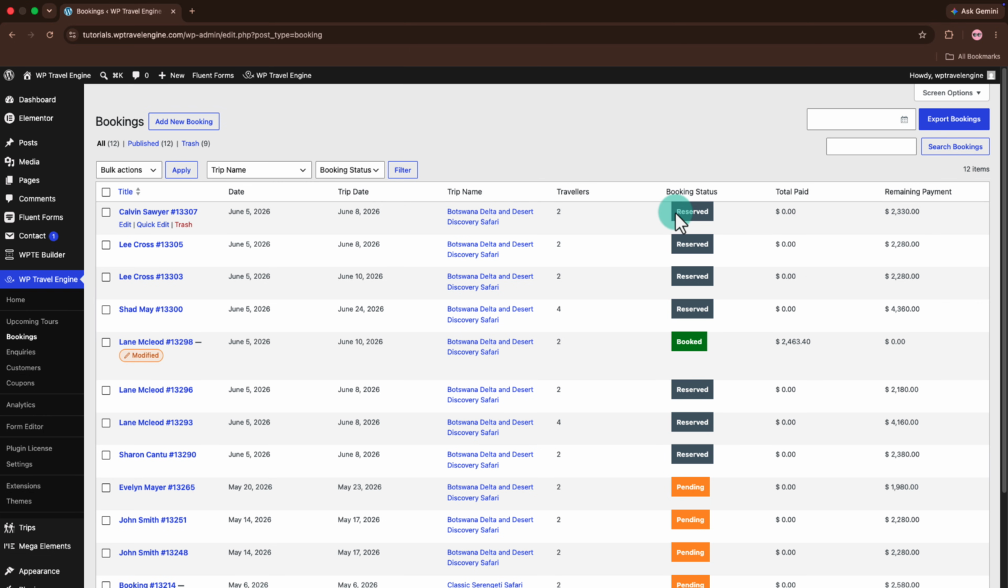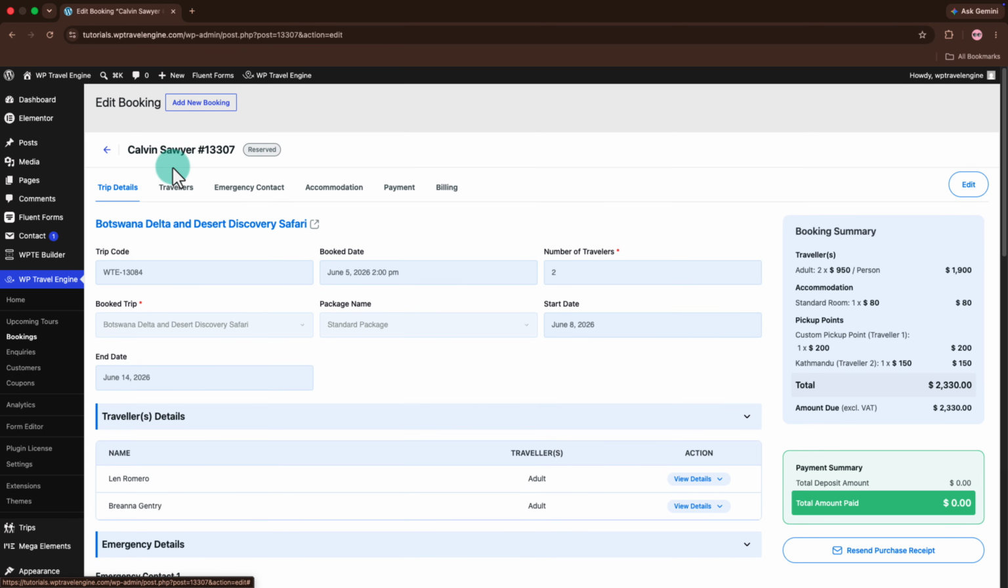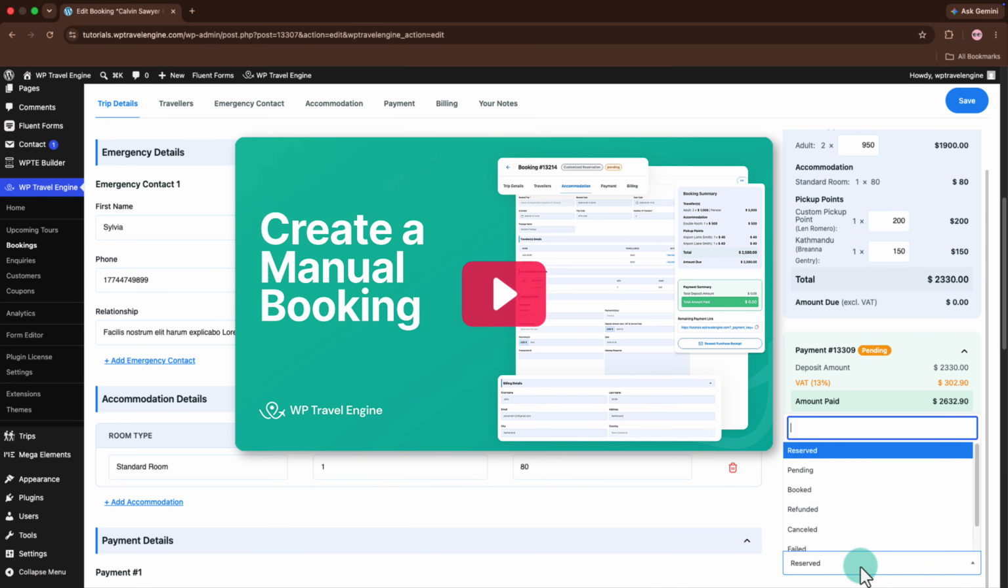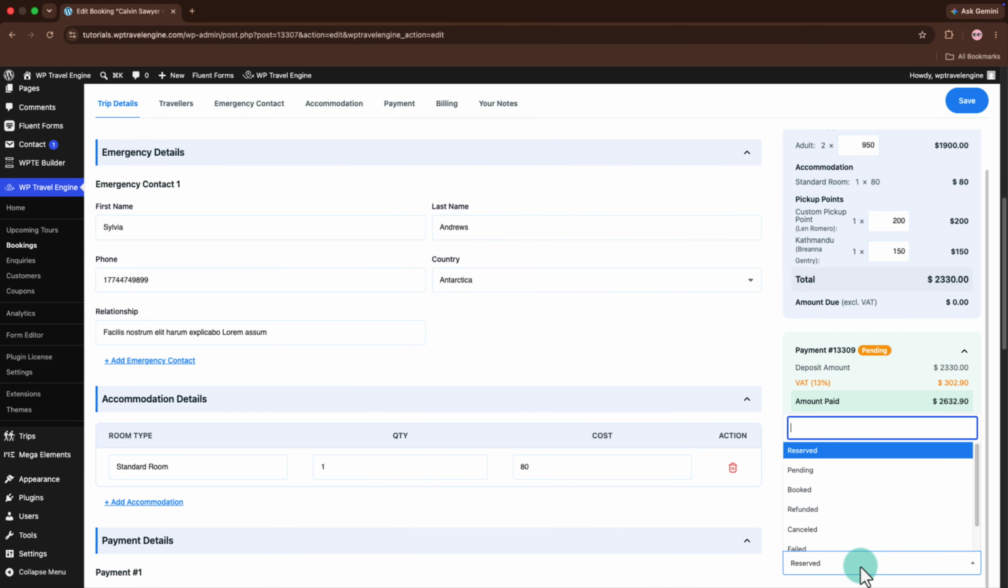On your end, every bank transfer booking comes in with a reserved status in your bookings dashboard. Once the payment arrives in your bank account, you match it to the right booking using the booking ID the traveler included in their transfer reference. From there, you manually update the booking status to confirm it. We have a separate tutorial on managing and updating booking statuses, and I've linked it in the description below.